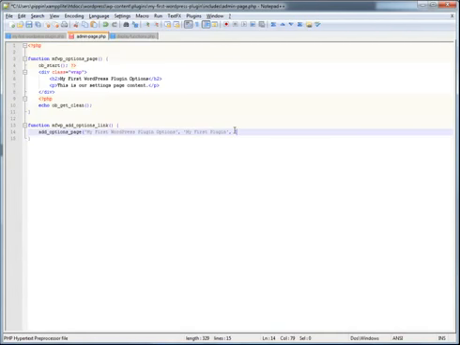The next parameter is the capability. That means who can actually access this page or who can view it. So we're going to set this to manage_options. And what that means is that only users who have the manage_options capability are able to access this. If you're not familiar with capabilities, don't worry about it too much. This basically just means only users who are administrators will be able to access this page.